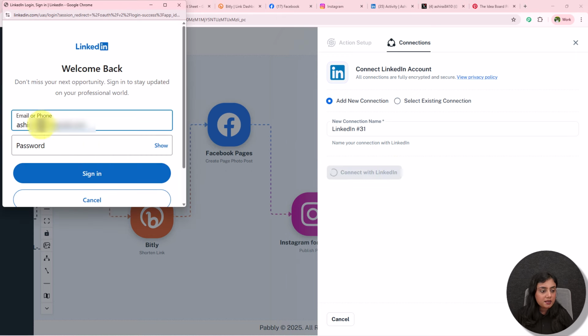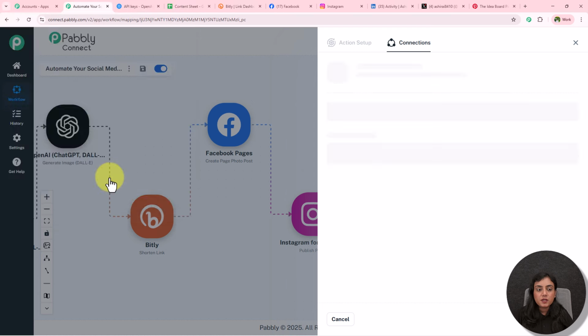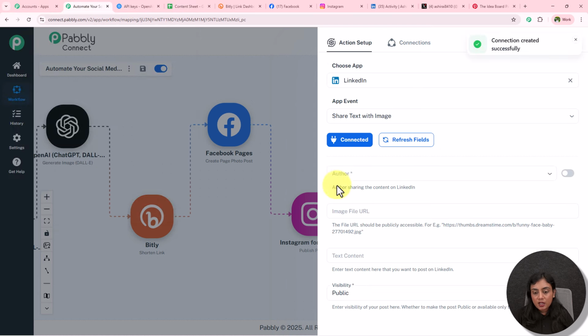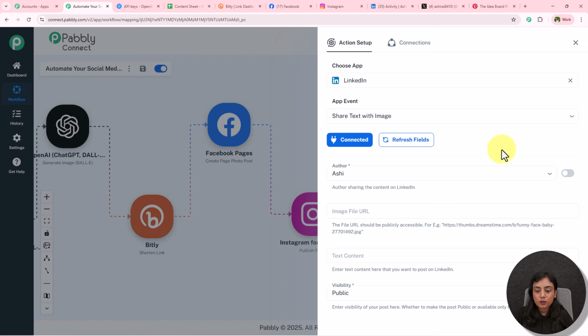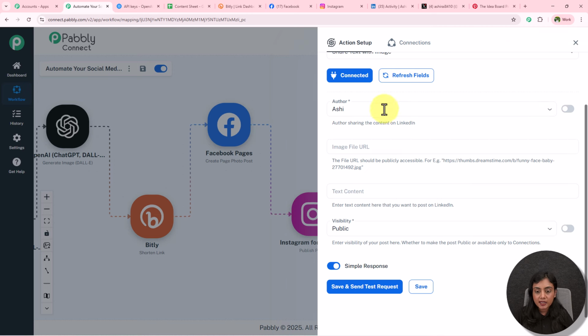Over here, you have to enter the email and the password. So I'm going to enter the details right here. Click on this sign in button, and the connection will be successfully created. Okay, firstly, it is asking for the author. So I'm going to refresh this field. If the author is not visible, simply refresh the field. Select the author. Mine is Ashi, so I'm going to select it.